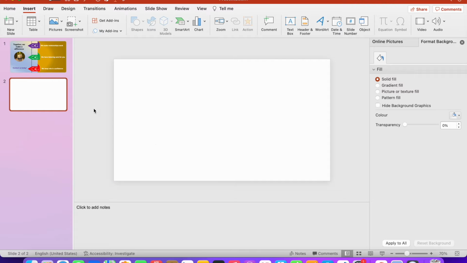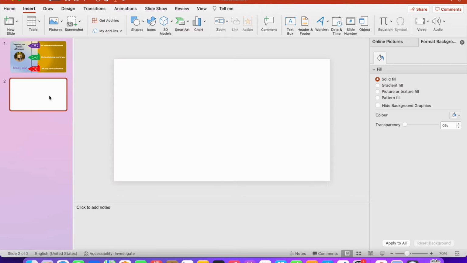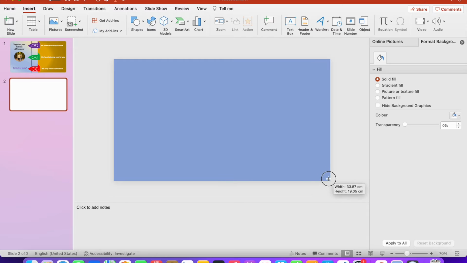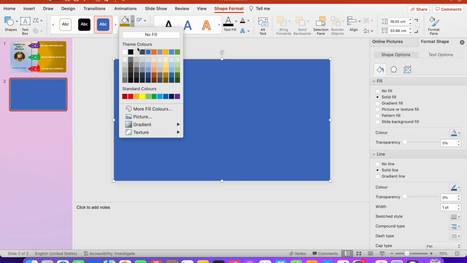Okay? The next step is go to insert and then select a rectangular square shape from shapes. Over here, insert already there from shapes, this kind of shape, then you insert it here. Drag it from the left upper side to the right lower side. Release, and then we want to change that to this color. And so you come here, the color is here.